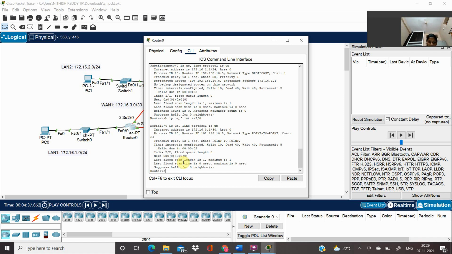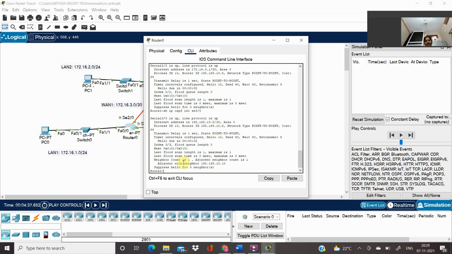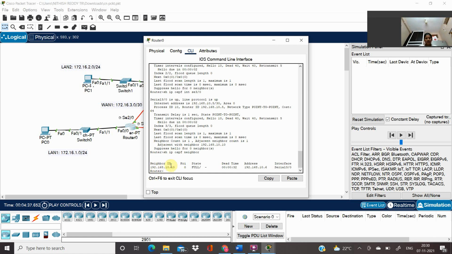And next, show ip ospf interface SE3/0, and I got all my details about SE3/0. Next, show ip ospf neighbor, and I got my neighbor ID, and I got the priority and state and dead time and address and interface.